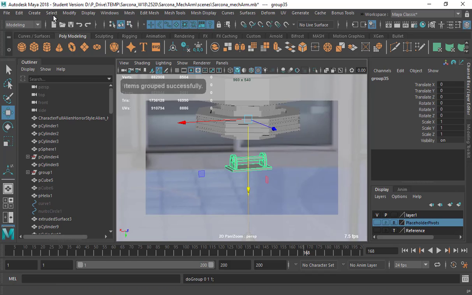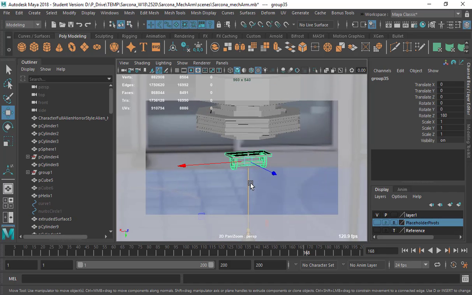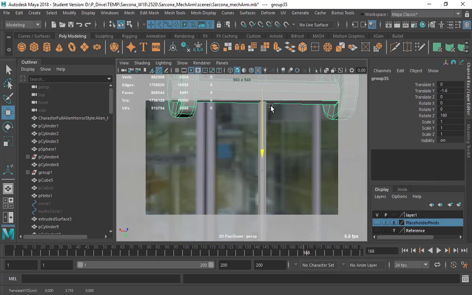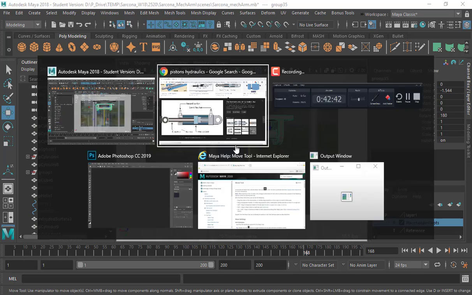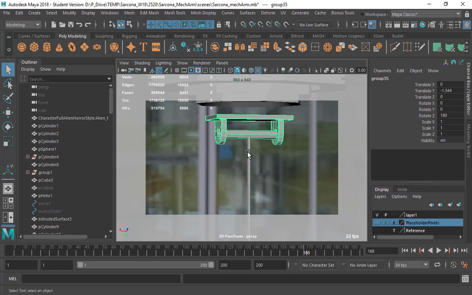I'm going to group it. I'm going to center pivot it. I'm going to rotate it 180 degrees around. Yes, there we go. And then this end should have something on it. If you look at this one, it's basically just like a loop, and that loop is what would tie onto it. So let me grab this.